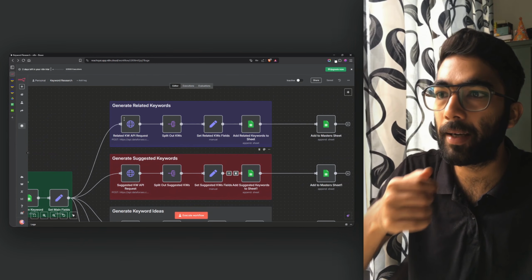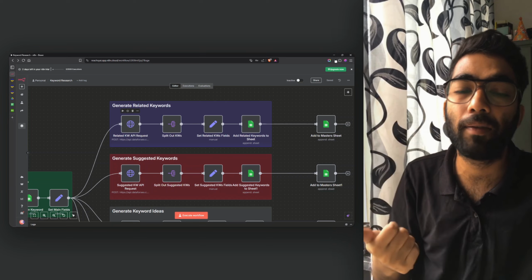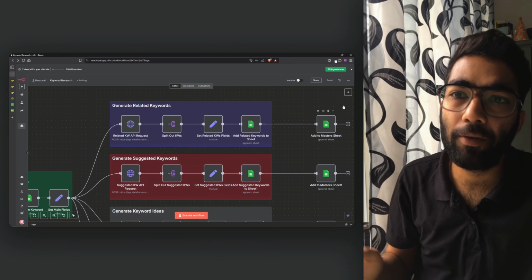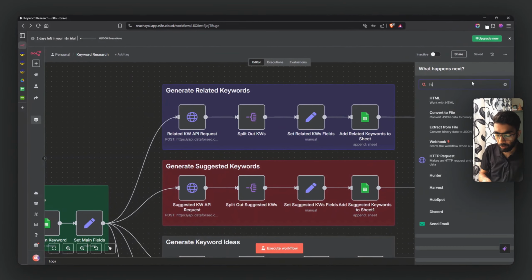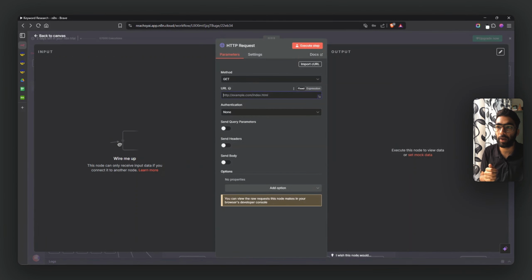Now we can start getting HTTP API requests from that particular credentials that we have set. Okay. So what you have to do is click on this plus icon, go to HTTP request and click on this. Okay. Paste the URL. Now, the only part you need to change here every time we do it for related keywords or suggested keywords or autocomplete keywords is to make sure the URL is changed. Now, where we will get this URL from?